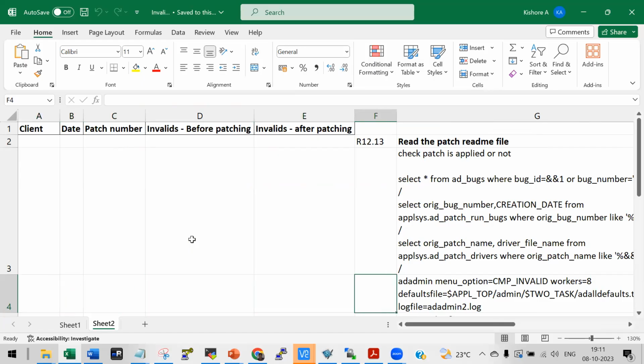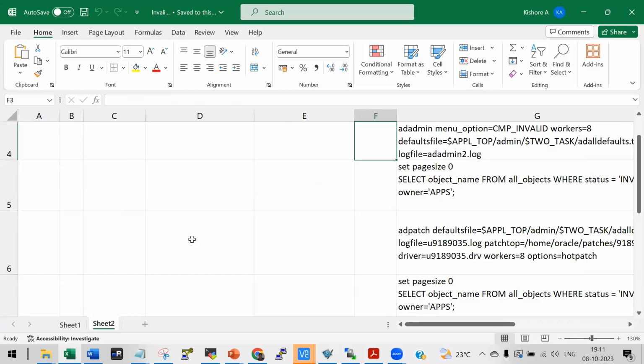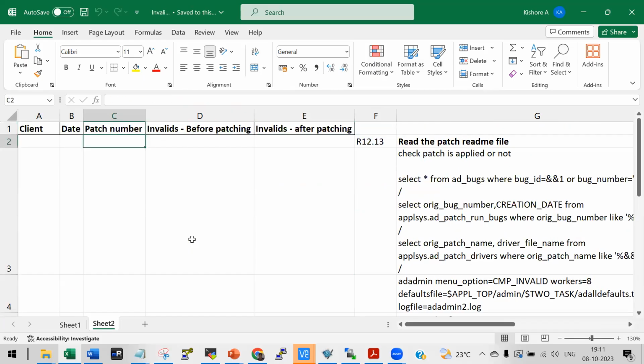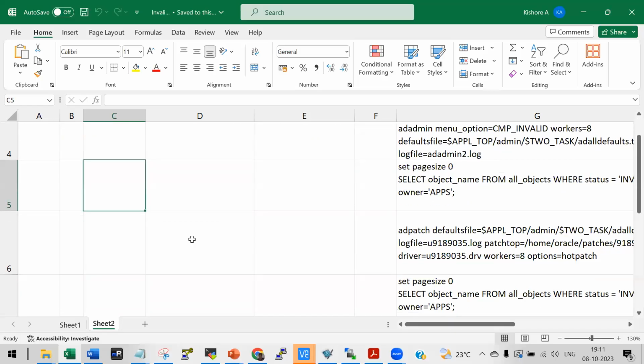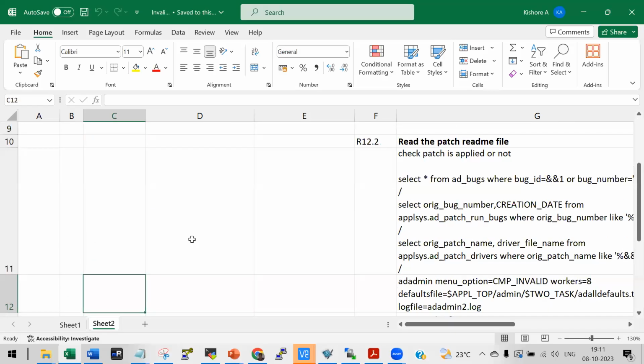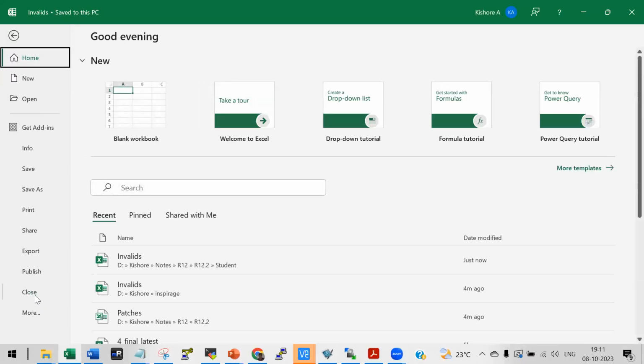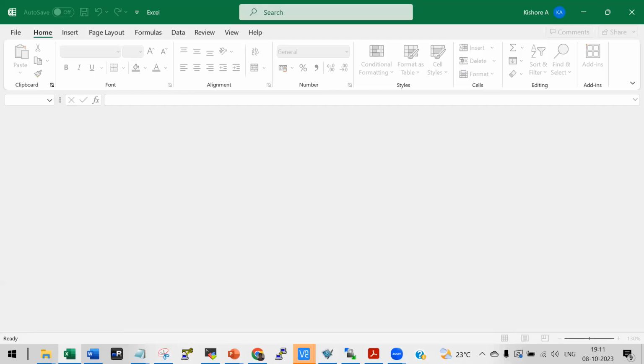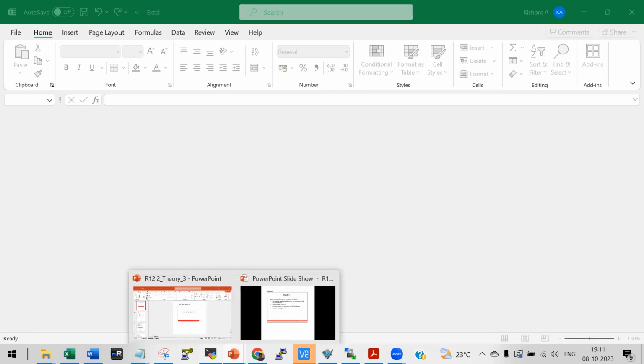Whenever I have to apply patches, I take this, because here I have all the things I want. I don't need to search, because some customers are on 12.1.3 and some customers are on 12.2. In one place I have kept everything, and I can start reusing it instead of searching for different commands. Okay, so that is compile invalid objects.